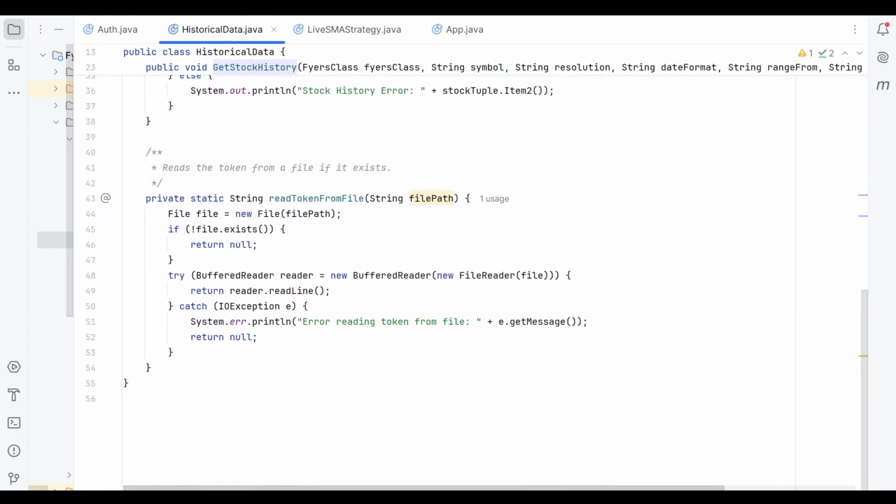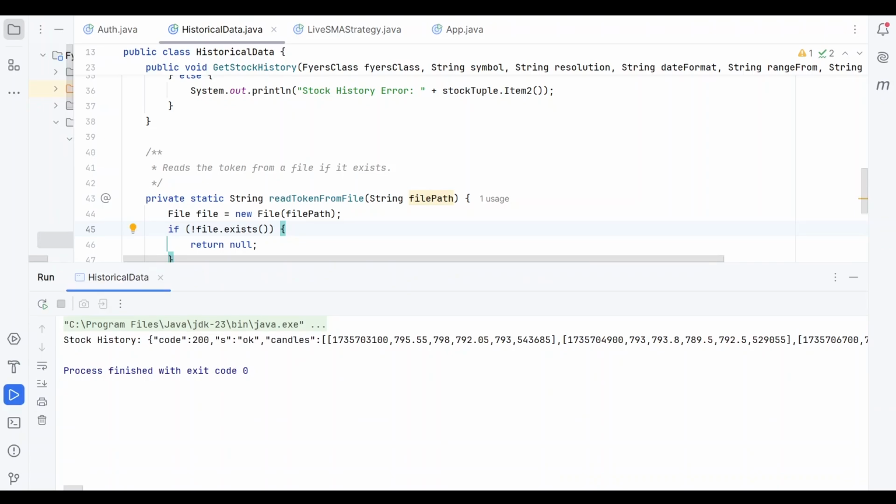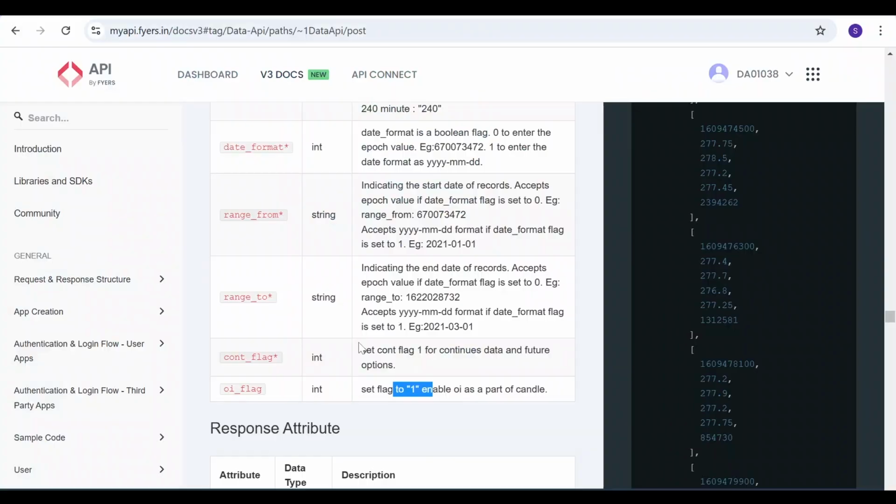With that, let's run the code. I am running the code now. Let us see what result we get. And we have got the result. You can clearly see we have the stock history, and these are the candles. Essentially we're getting the timestamp, which is the epoch value, then the open, high, low, close, and the volume, and then again the next timestamp, and so forth.